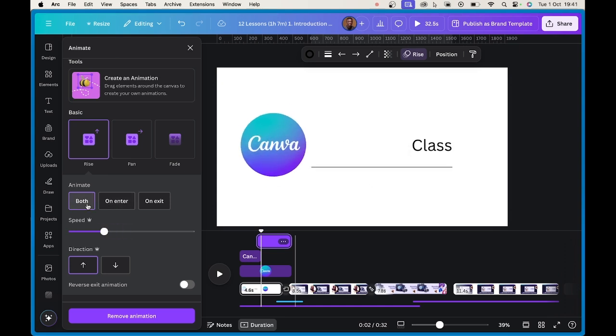So basically what both, on enter, and on exit do is, if you say both, it means both when it enters, that's when the slide begins, and when it ends into the next one, you want the effect that you're applying to stay. If you say on enter, it means only when that slide begins you want that effect to happen. And if you say on exit, only when it's about to exit into the next place, that's when it happens. So for this, I'll just leave it on both for now, and let's play to see what we have so far.